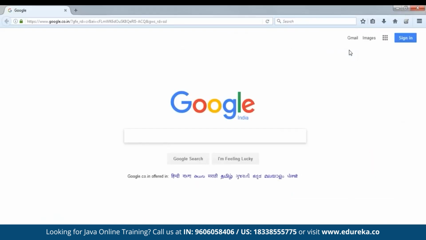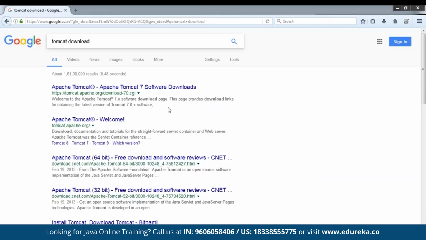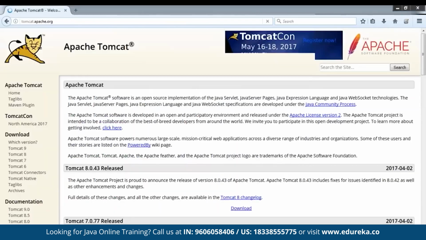If you go back to our trusted friend Google, just search for Tomcat installation. Go to Tomcat download. This will lead you to Tomcat's homepage itself. Now, go to the first link, because this is something that will help you download Tomcat 7. We need Tomcat version 8.5. That is the latest stable version as of now.